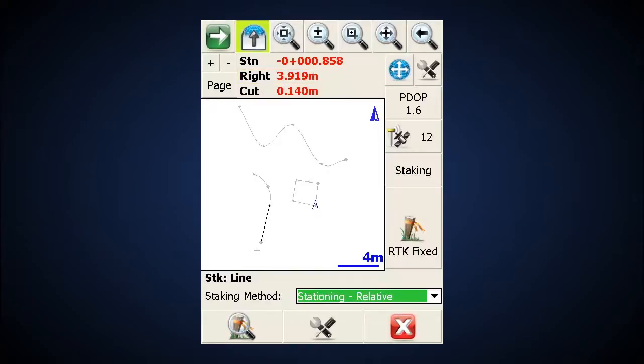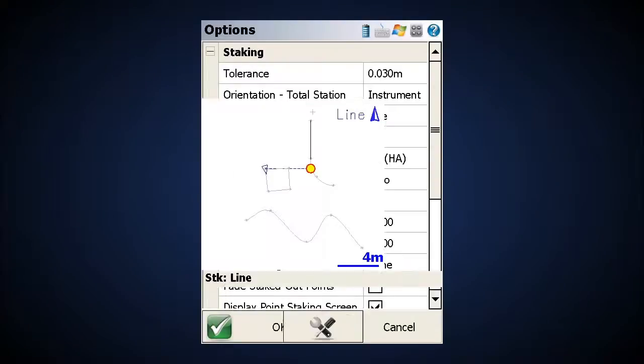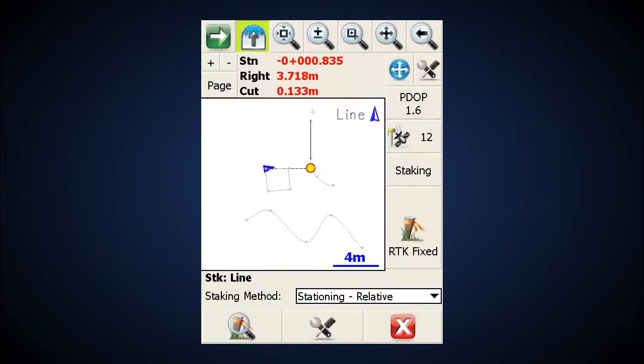Please note that the directional reference you are given is based on the orientation GNSS setting in your options menu. Selecting the Settings button and changing the setting to Line will reorient your screen, allowing for easier navigation to the line. When you position your rover on top of the point you are staking, and the position is within the tolerances you have set in NavCom FieldGenius, then the red distance numbers will turn green. Once your point is within the staking tolerances, select the Measure button.